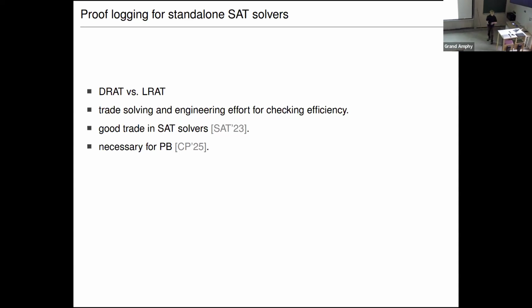And of course, we saw some examples yesterday where we have the RUP semantics, and then we can annotate it with hints, and then we can check it a lot faster. We get this trade-off between engineering effort in the solver and the checking speed at the end. This, I claim, turns out to be a good trade in SAT solvers.